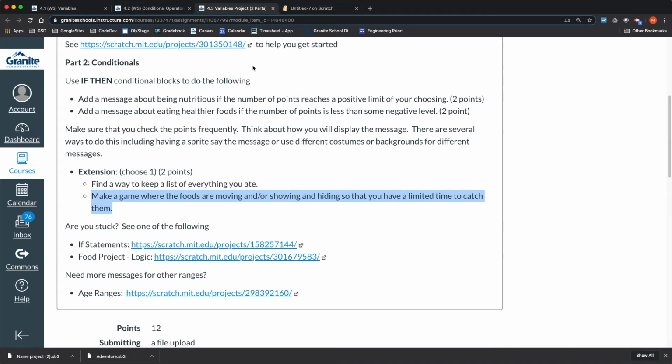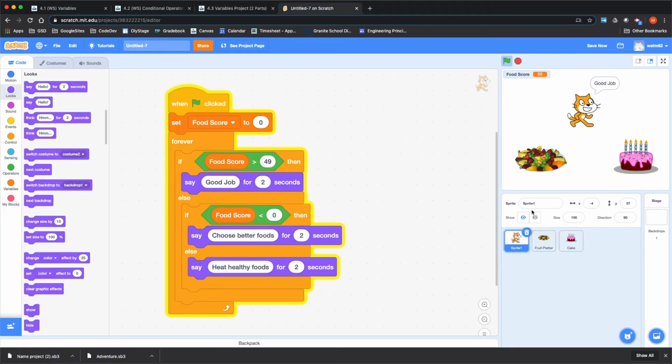Maybe the foods are falling from the ceiling. Maybe they're hiding and showing. You could make a fruit ninja game out of it. You could do a fruit basket where the cat tries to catch the fruit by moving back and forth. I'm going to leave that to you, what kind of game you want to play.